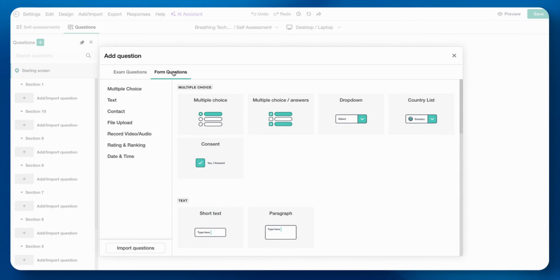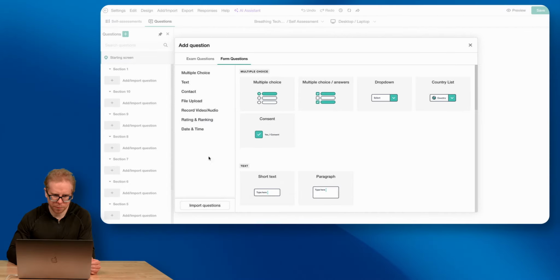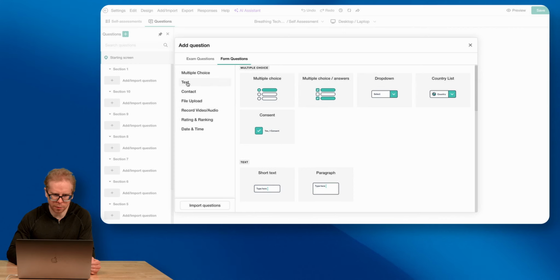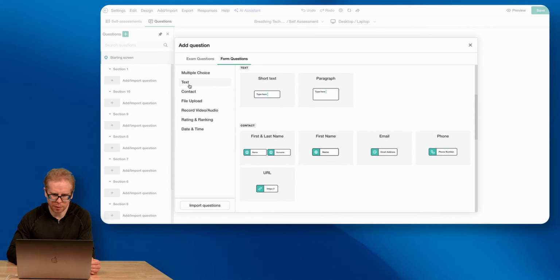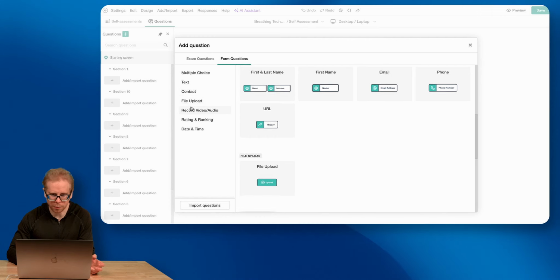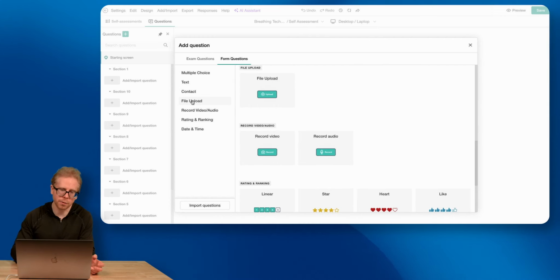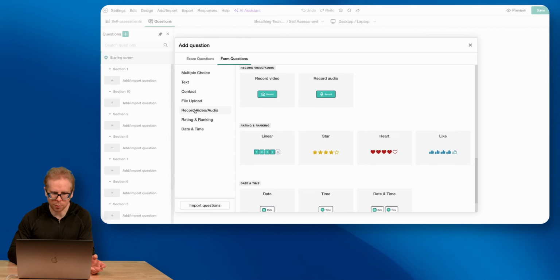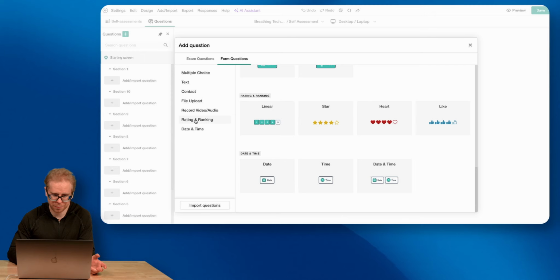Now form questions, the big thing here is we can have text. We just have a contact form. Hey, we just want to get some info from them. File upload, so we might want them to actually upload a file of something that we're assessing. We can prompt them to record a video or audio. Get a rating if we want, etc.